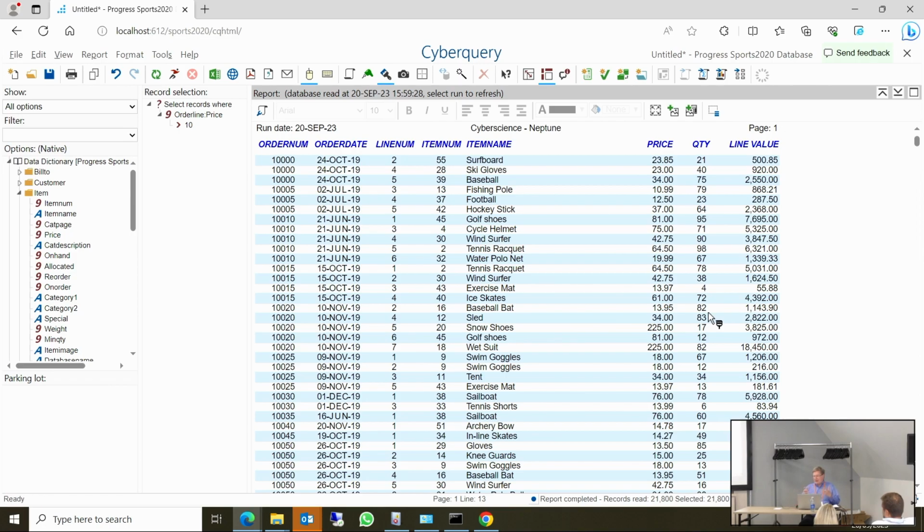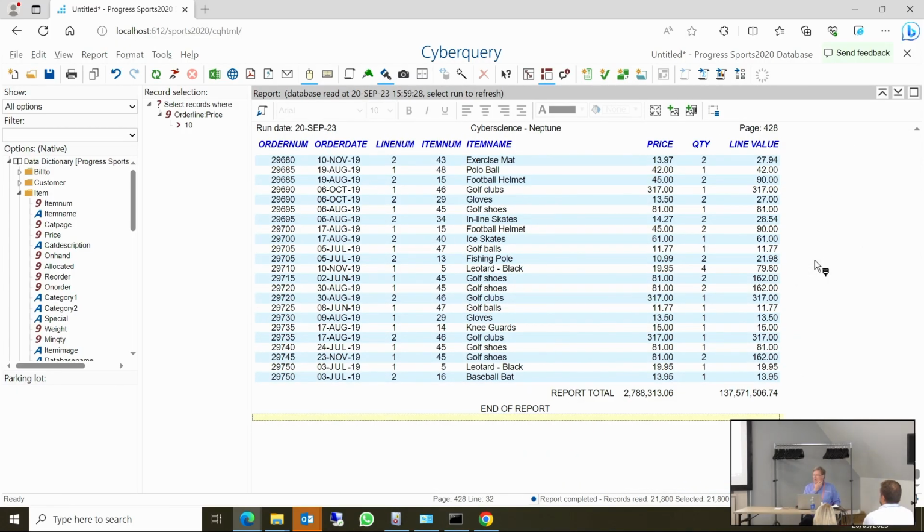And the picture tool adds pictures, so like logos and bitmaps to your report. We can also print images that are actually embedded in the data, and you can choose the depth and the height of that image to print on a report. So if you've got images in your database, you can print them in Cyberquery. Let's go to the end of my report. One of the things you can see here is we've got a total at the end of the report called report total.